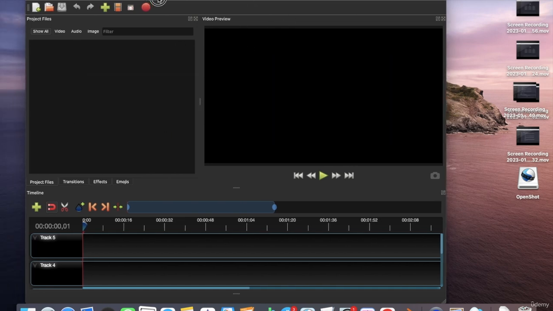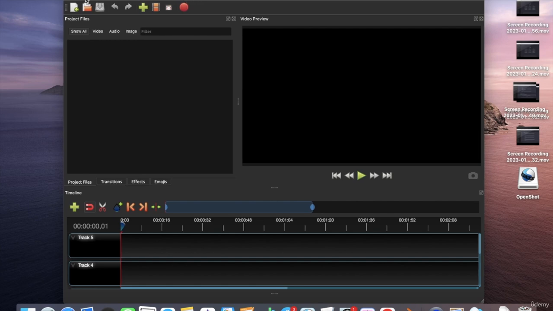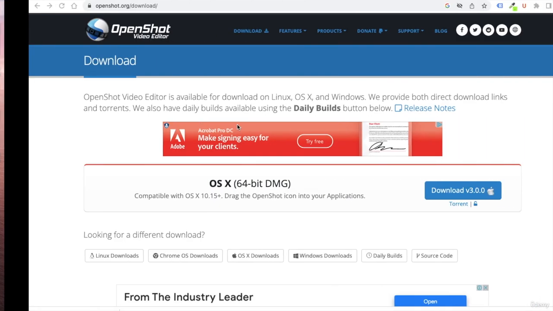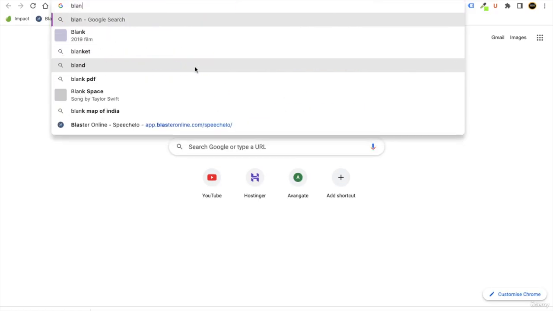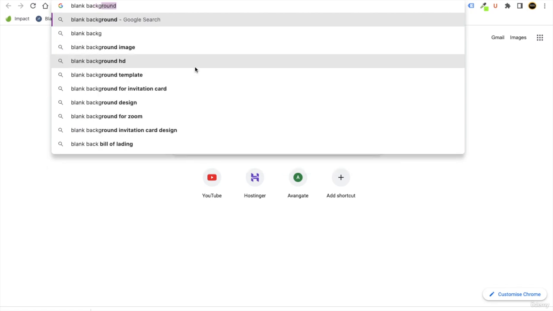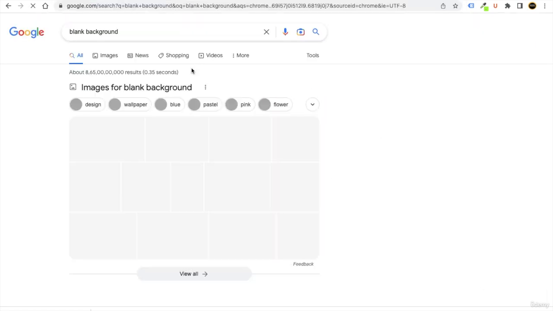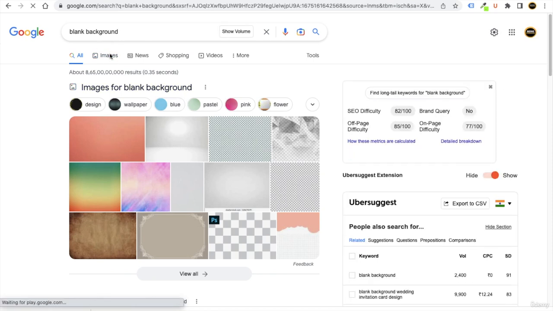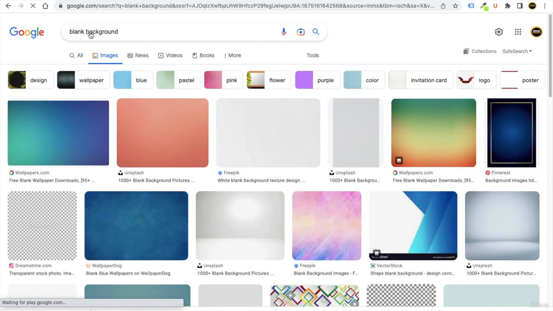Here you can see a simple basic tool. Now this is the OpenShot tool, but there's one thing which I want you guys to do. Just open one tab and search for black background, or whatever background you want to use for your videos. I will just go with a black one.